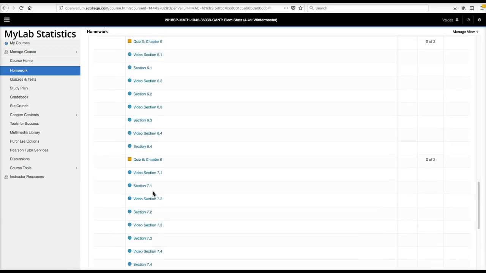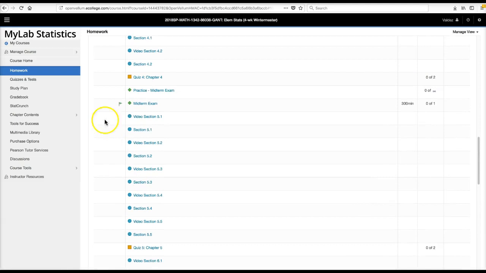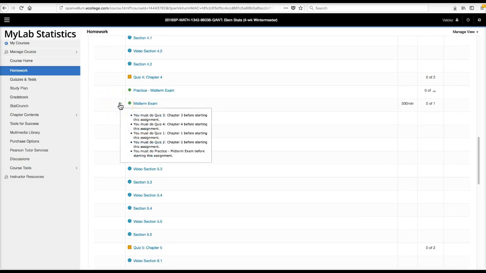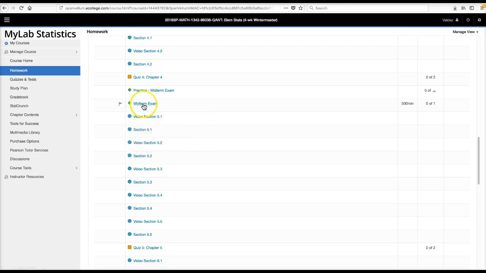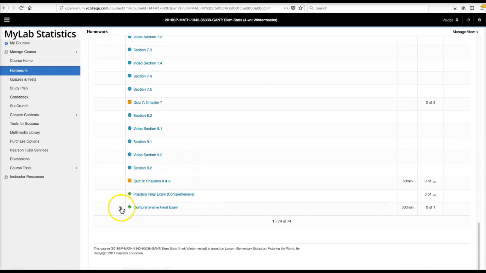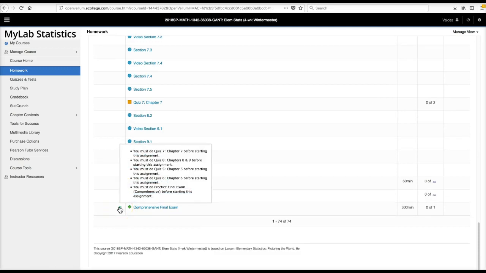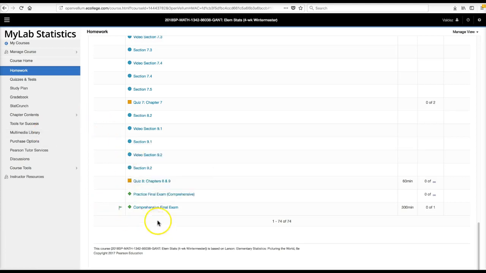One thing I do want to note about the exams, and you probably see these flags on it, is that do you notice how it's saying that you have to do all the quizzes and the practice midterm exam, at least attempt those, before you're allowed to take the midterm? And so the same thing for the comprehensive final exam. You would have to have done all the other quizzes and the practice final exam, at least attempt it, before you're able to have access to the final exam.